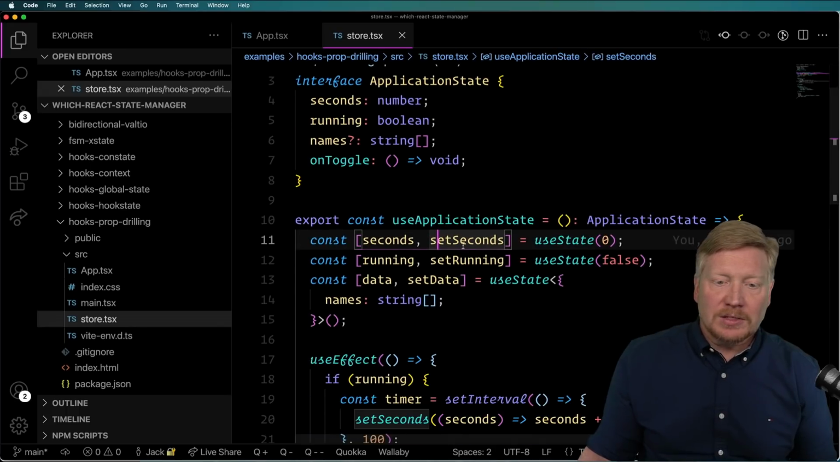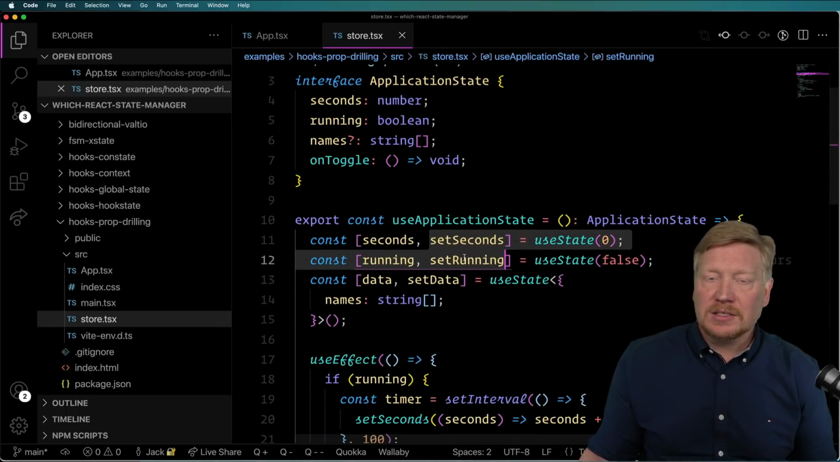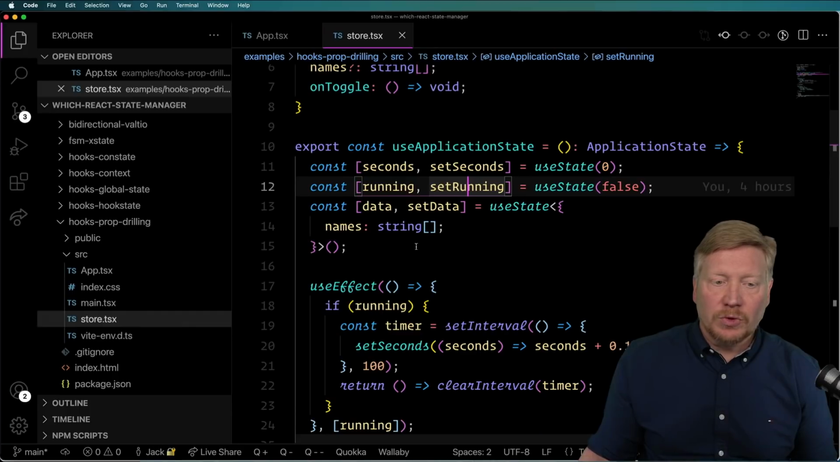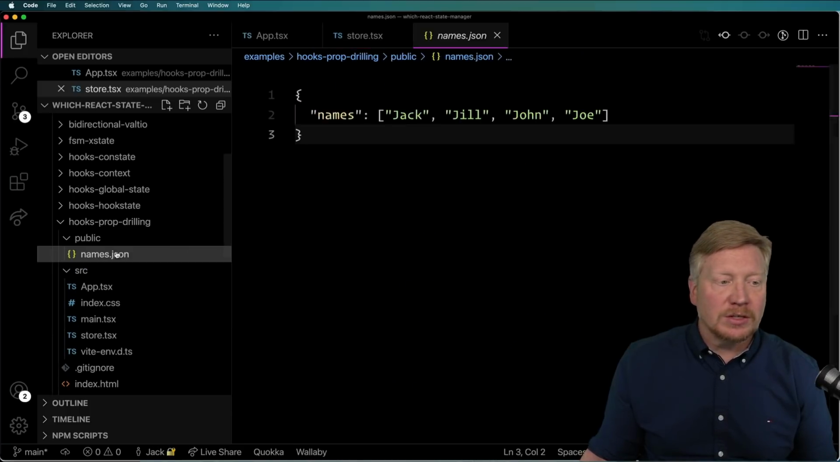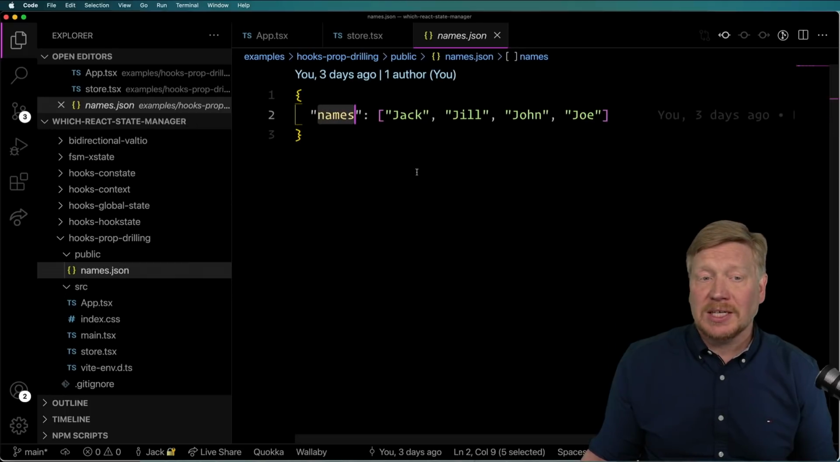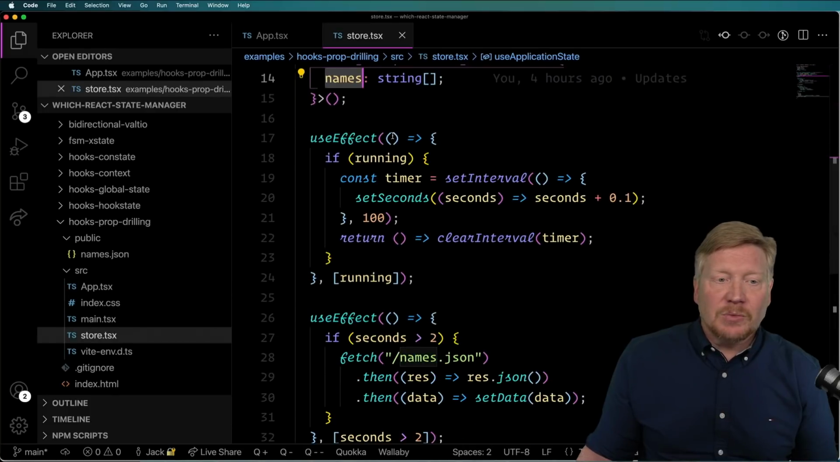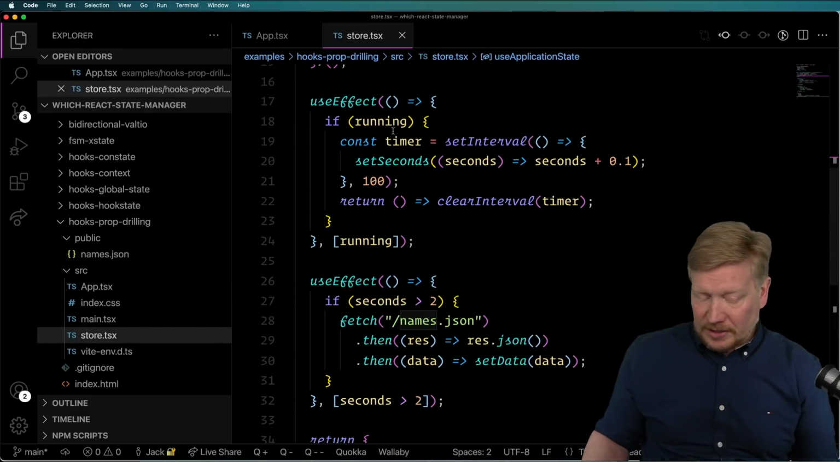It's got some state in there for the seconds and the running, as well as for the names that we get back from the JSON file, which is located over in the public directory under names.json. It's got a names key that has a list of names. And then we get to the really fun part, which are the useEffects.